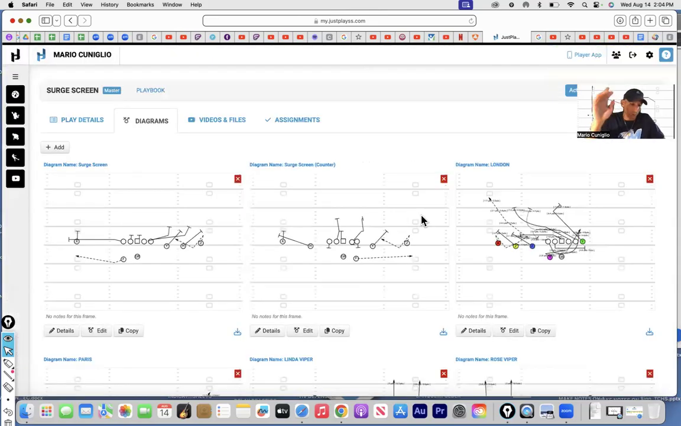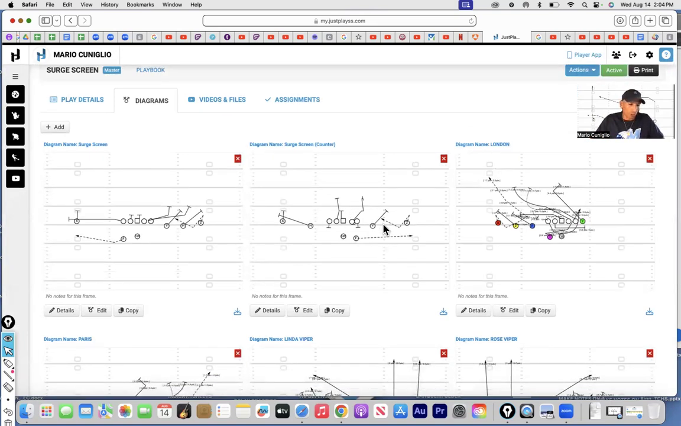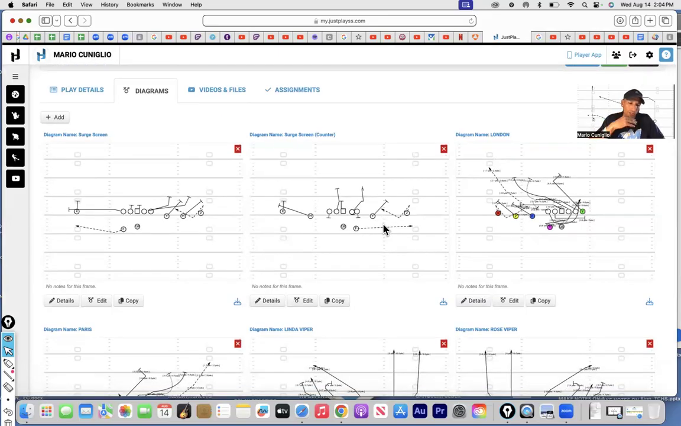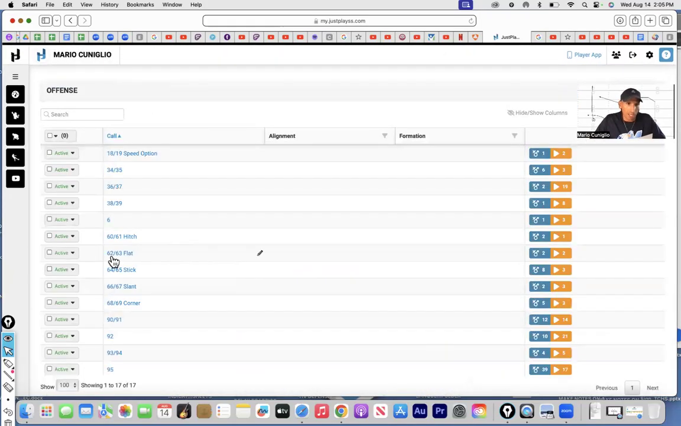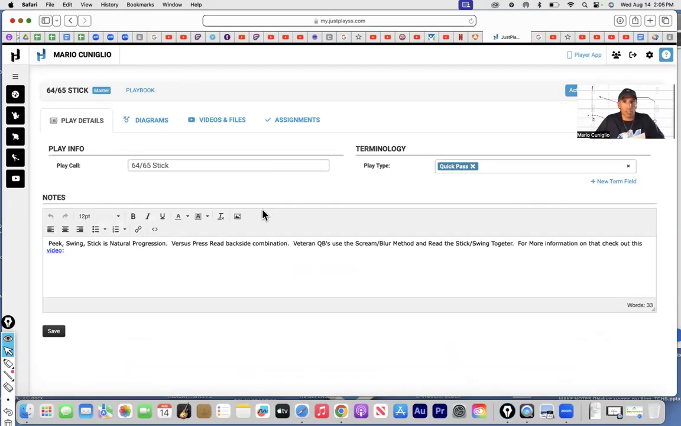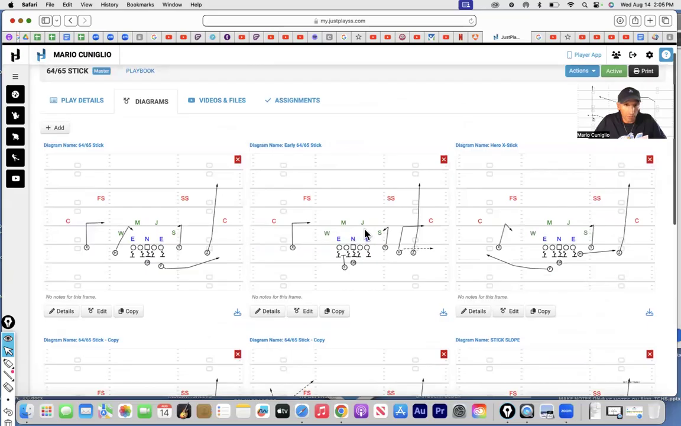Okay, went over Mary, Rose Viper, Paris, London. Talked a little bit about lock stick. Hoss and Hickey, we know. Corner, we know. I think I drew that up already. Basically, I think that's pretty much it. If we're running stick and it's locked, let me see if I can walk you through that real quick. I don't really have it drawn up.